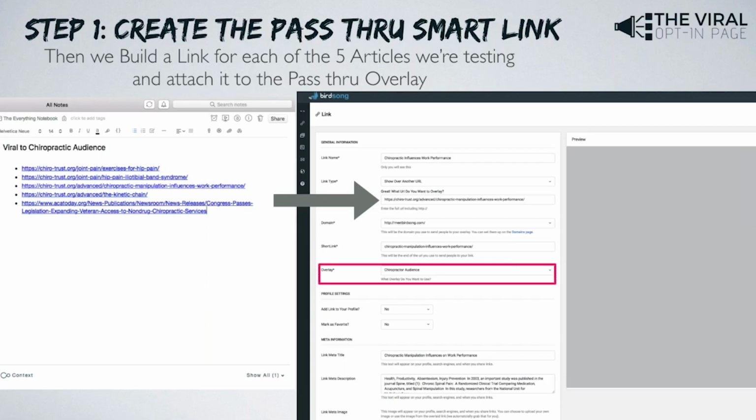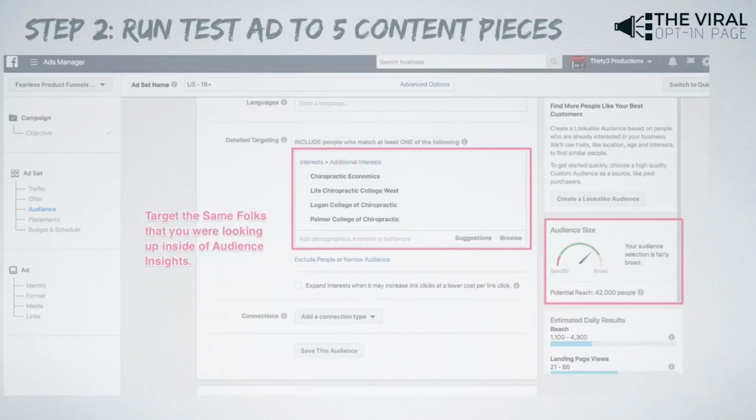What we're going to do is select the overlay that we built before. So all of those links are still going to be using the same overlay. We're building a bunch of different links, but they all use the same overlay, which is going to be a pass-through link. Okay? So now that we're done with this, we're going to have several links that we can go out and run ads to.